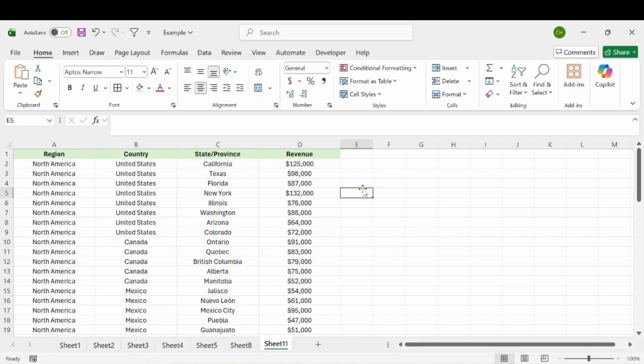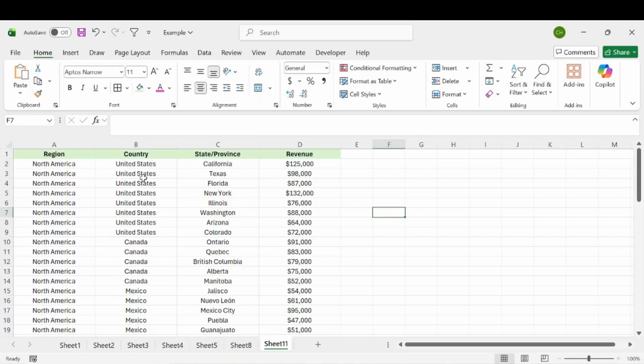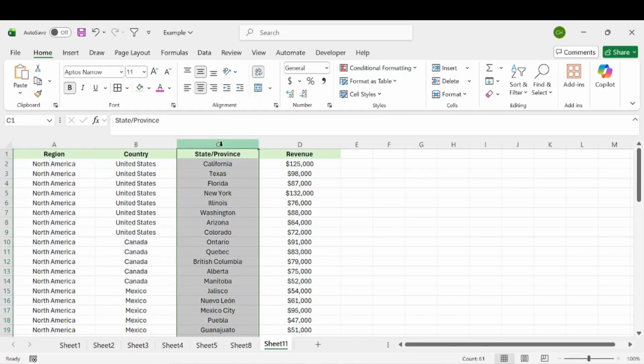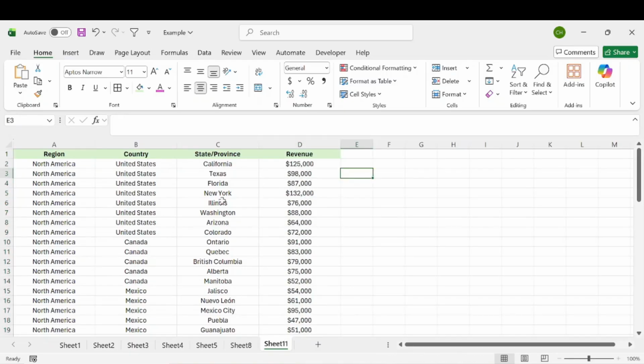Now, when you're creating an interactive map, you don't necessarily need all of these things, but you will need something to differentiate between the region, country, state, and some sort of factor associated with that area, whether that be population, revenue, whatever. So the first step in creating our interactive map is we want to select all of our data and turn it into a table.